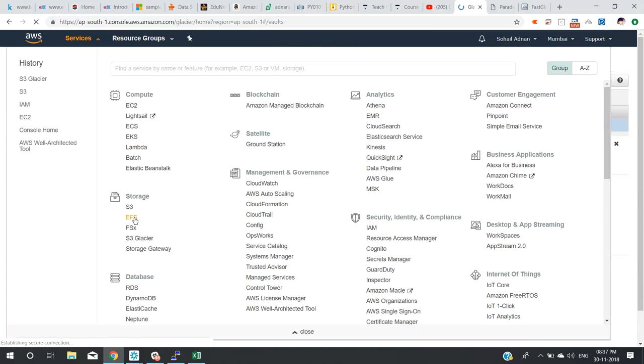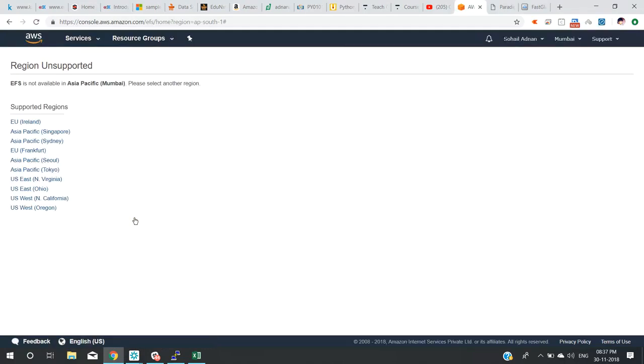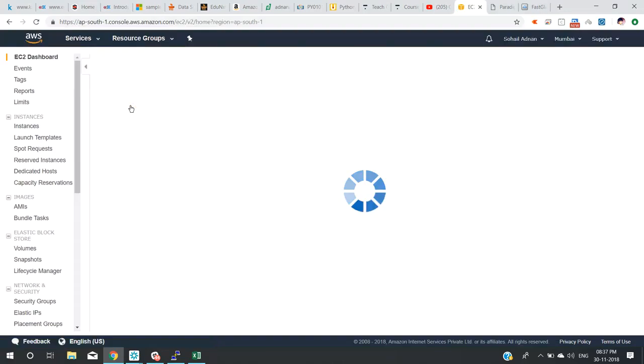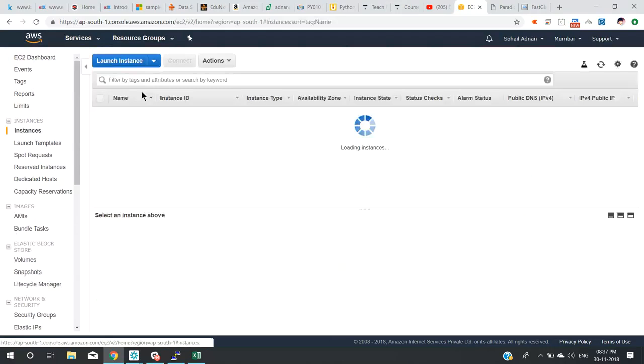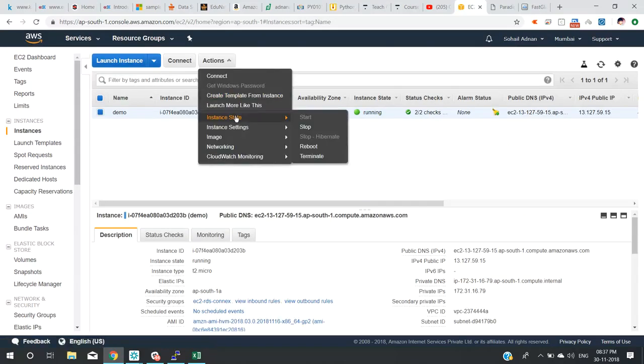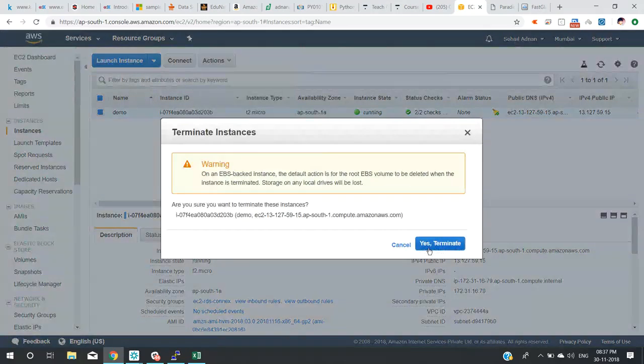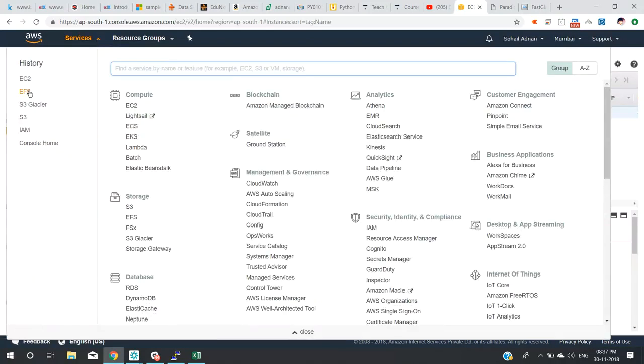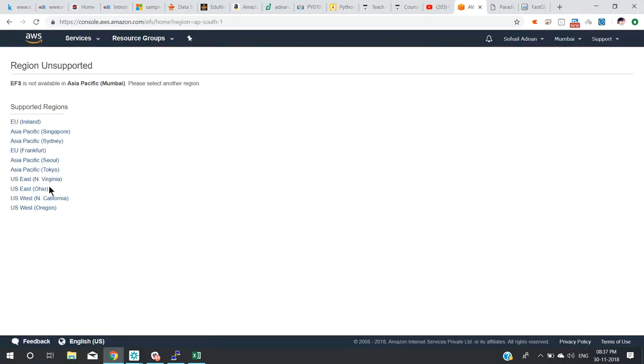So let's work on EFS. EFS was the second category of the storage that we discussed in our previous lecture. And unfortunately, EFS is not available in Mumbai, so we may have to do this lab in some other region. So I will go and delete the EC2 instance that I have created. Action, terminate. Virginia.